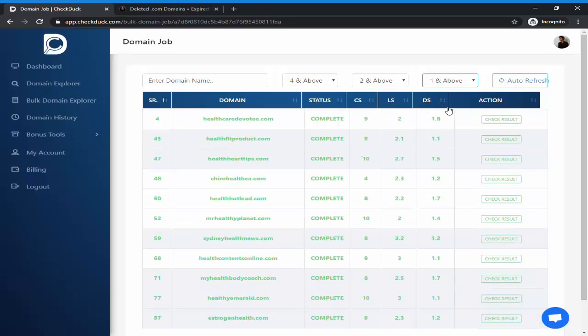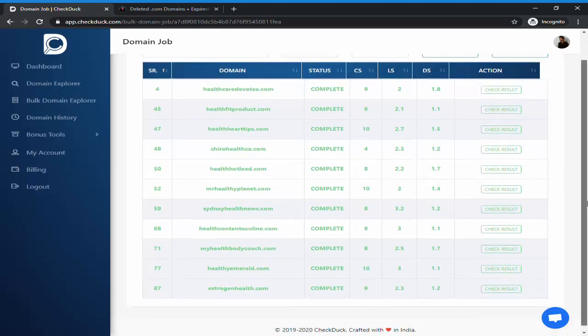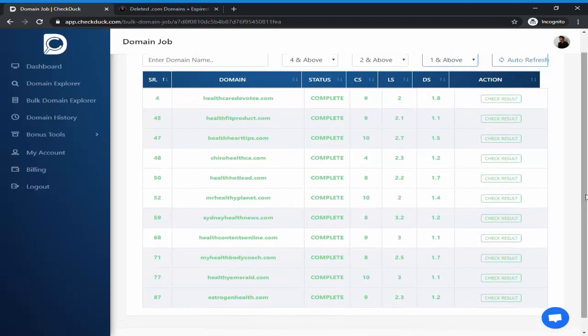But what I prefer is domain score 1.3 and above, because you can't filter out in points, so I just selected it 1 and above. Now what I can go do is check out some domains. So sydneyhealthnews.com, I can see it got good clean score, link score, and domain score is good enough.